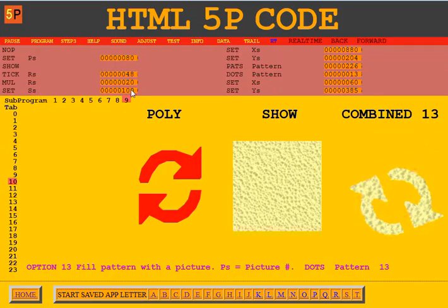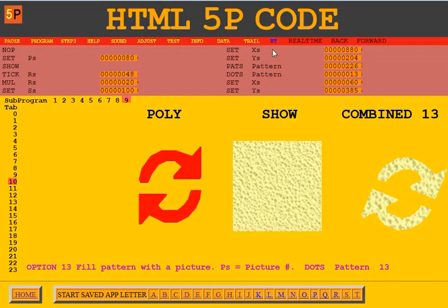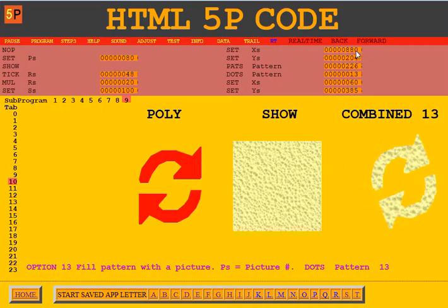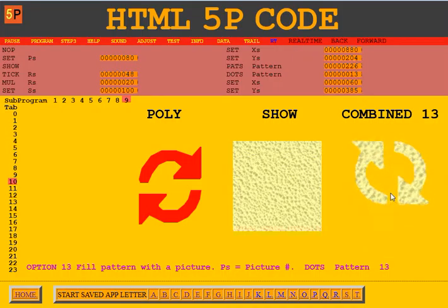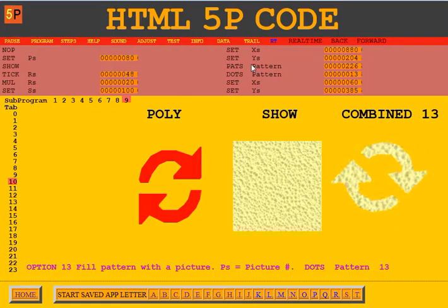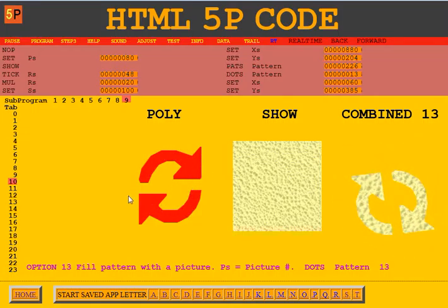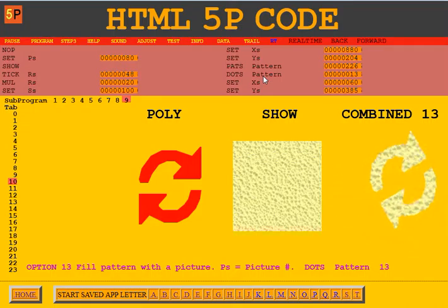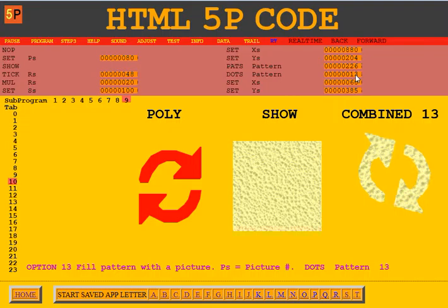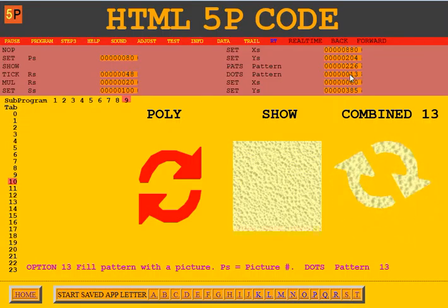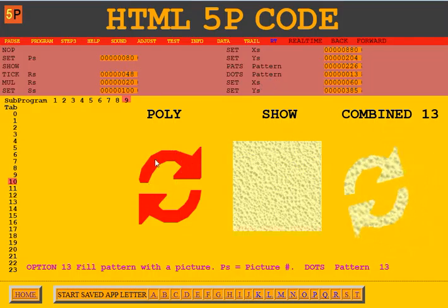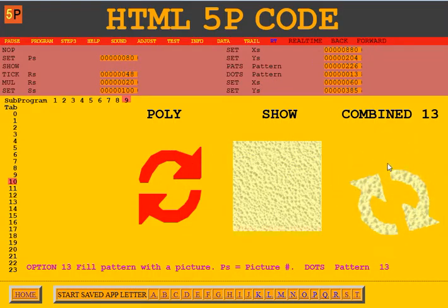Here it sets the size to 100. It sets the X and Y values to 88240, that's right about here. Then it says patch the pattern 226. Pattern 226 is a given pattern. This is that pattern. Then it says dots pattern 13 option. It knows then it's supposed to go get this picture, use this as a cookie cutter, and make this.